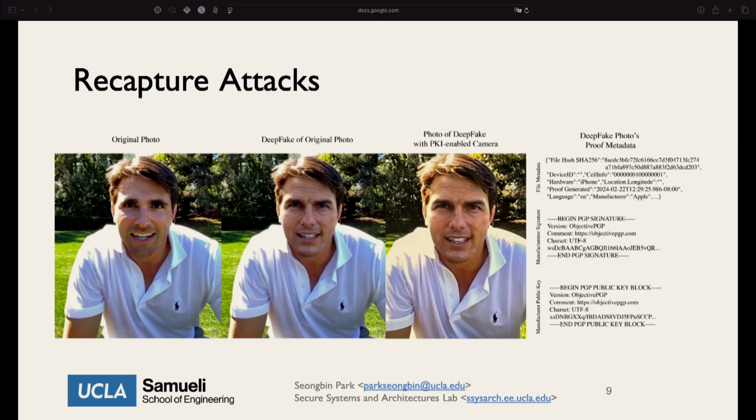Here's another example. We have the original photo, then a deepfake version of that photo, and we can display that deepfake photo on a computer, take a picture of that, and there will be real image metadata embedded into this photo because we took it with a real camera.